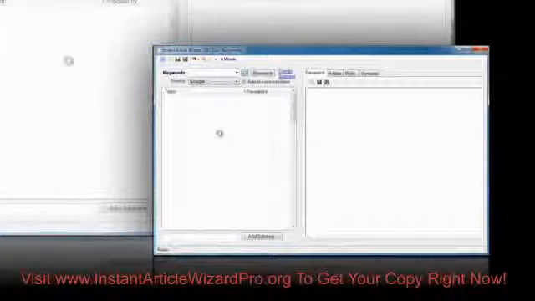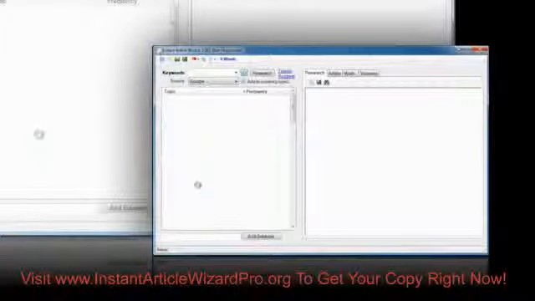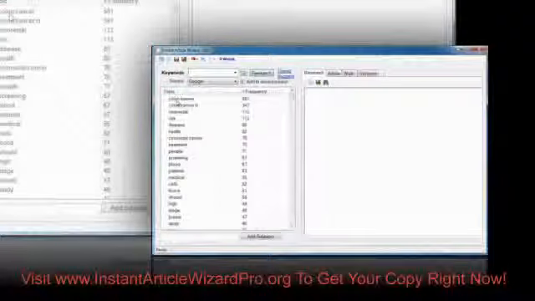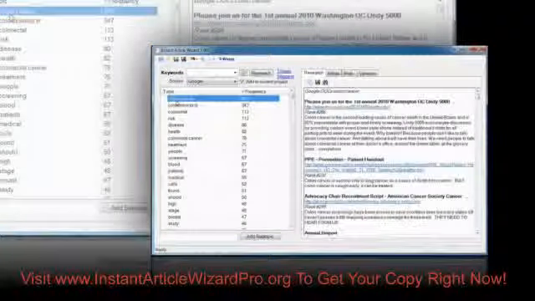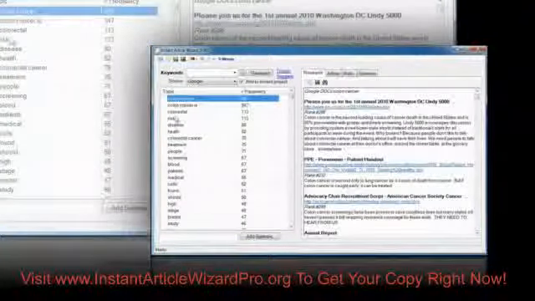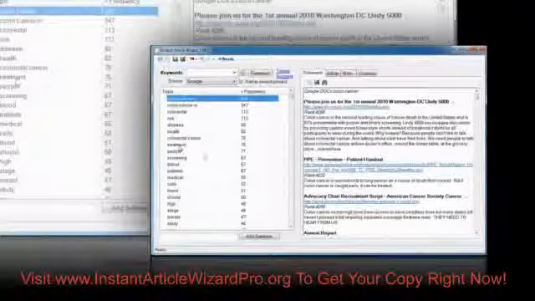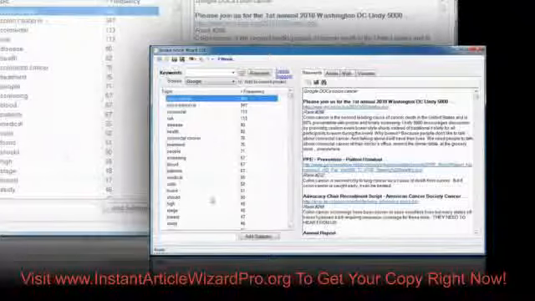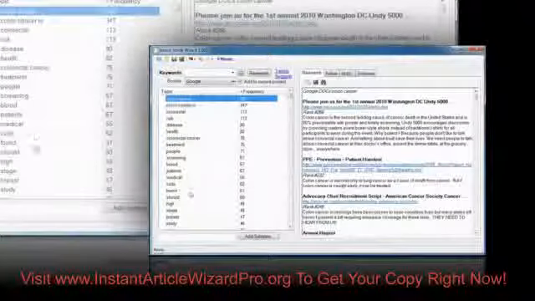Instant Article Wizard automatically breaks that research up into topics that appear frequently inside the documents. For instance, of course, colon cancer is going to show up because that's my primary keywords. Risk, treatment, screening, so on. Very useful for breaking your article up into subtopics or paragraphs.